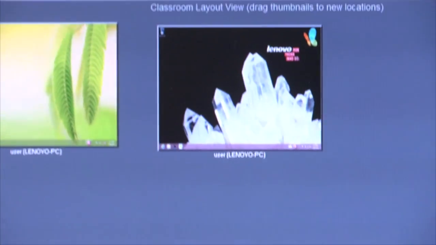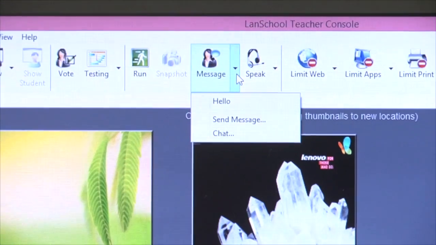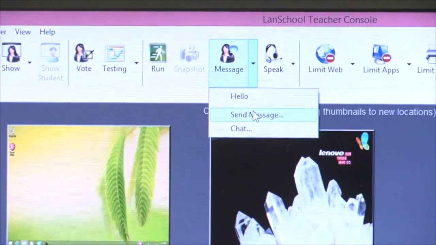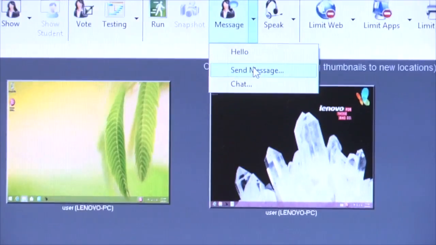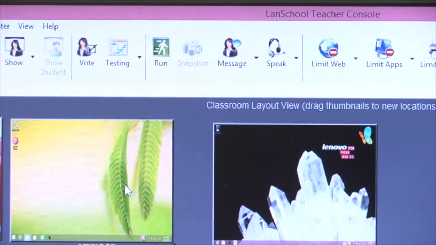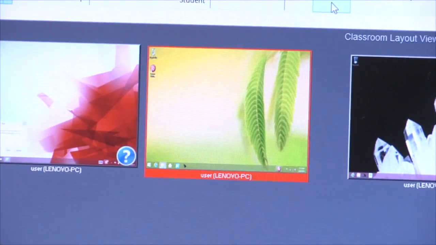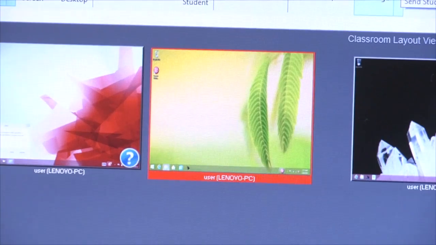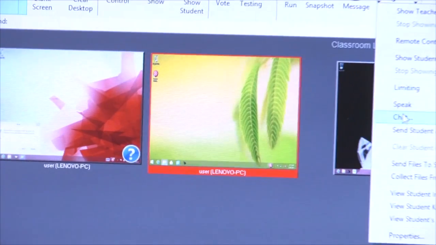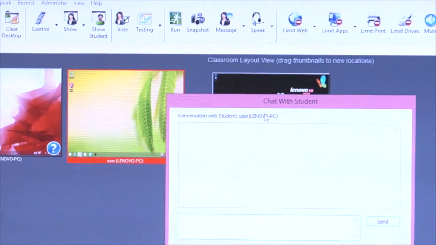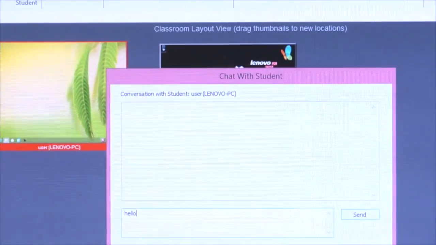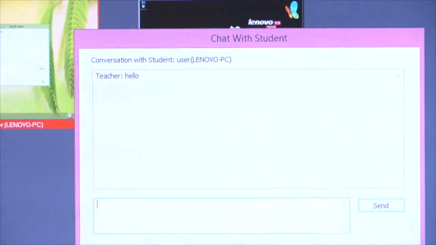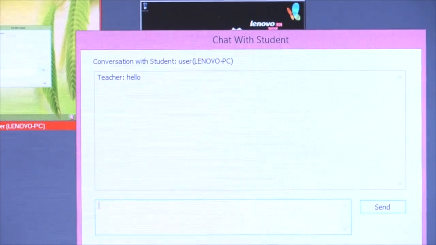We have the ability to communicate with our students. So we can broadcast a message to all students or individual students or selected students, or we can select a student and have a one-to-one chat with that student. A chat dialog comes up, and that student then has the ability to respond.